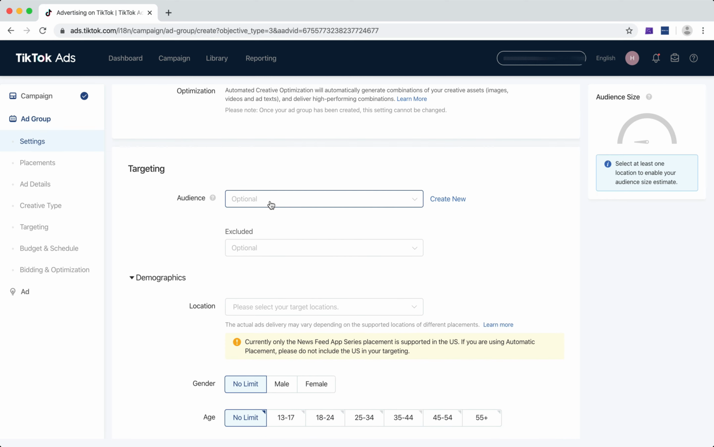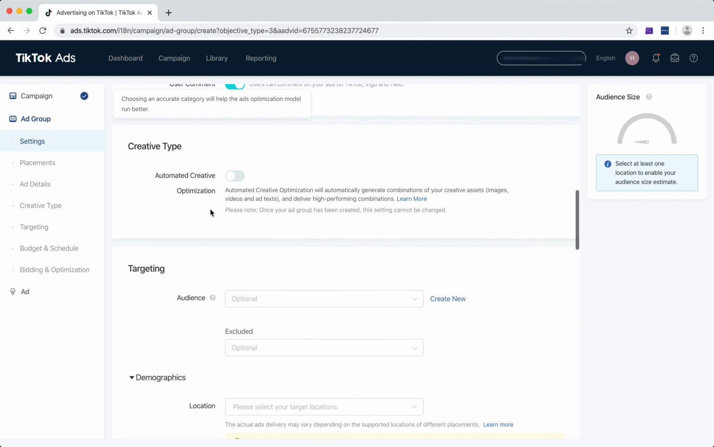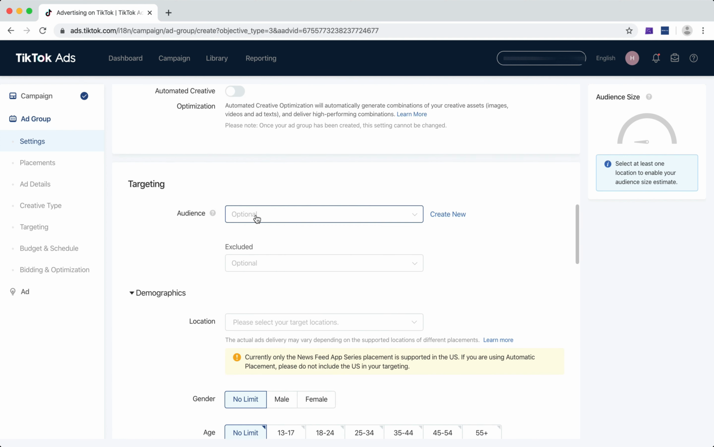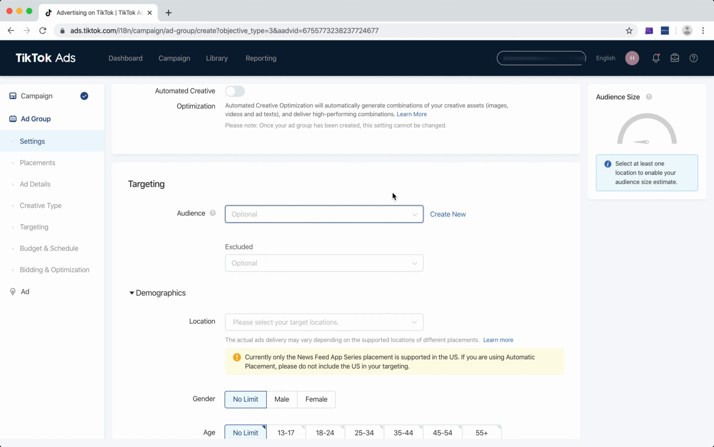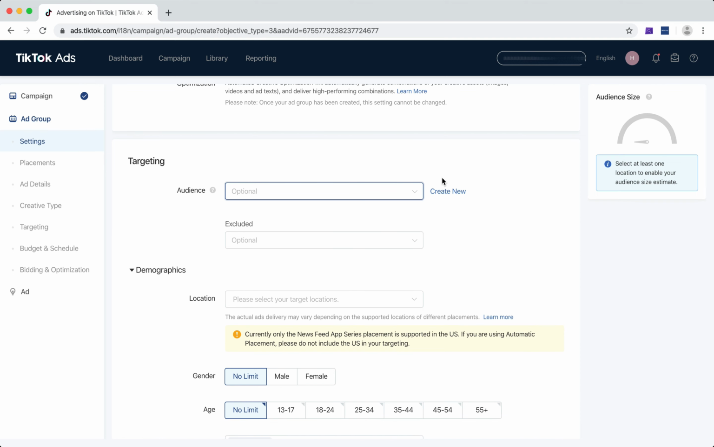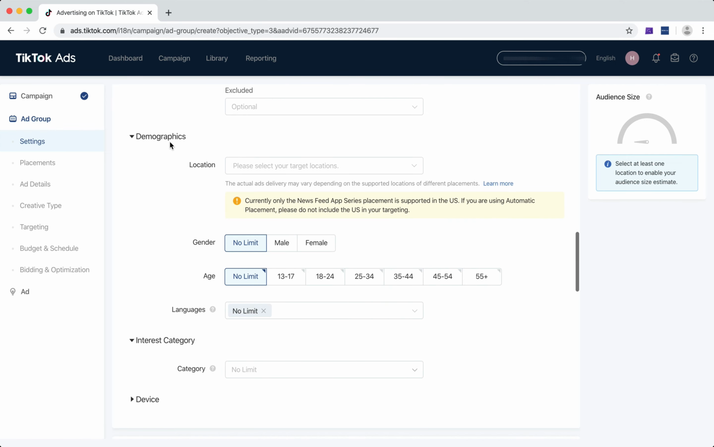Now this is your targeting. So this was the category of your product over here. Here you come down to audience, which is your targeting, wherein you have an option for selecting any custom audience that you have saved. We'll come to it later. So this shows that if you want to add any custom audience or saved audience, or do you want to exclude any audience. Then there is your demographics.